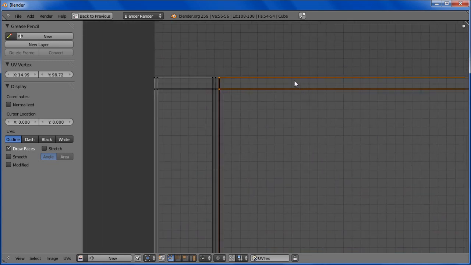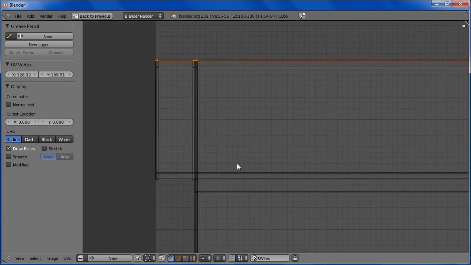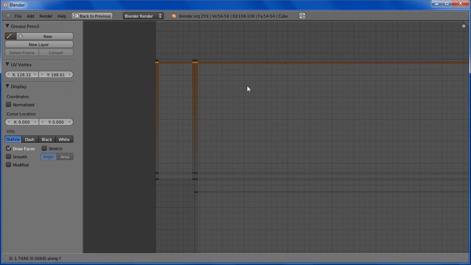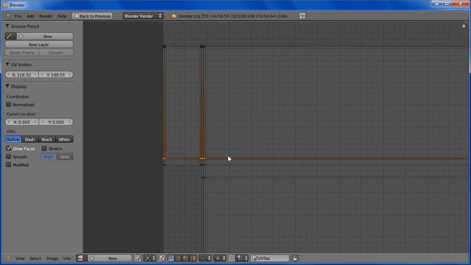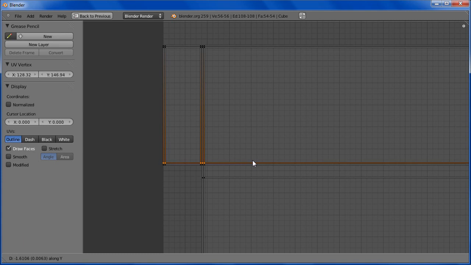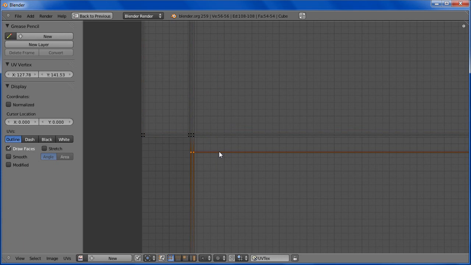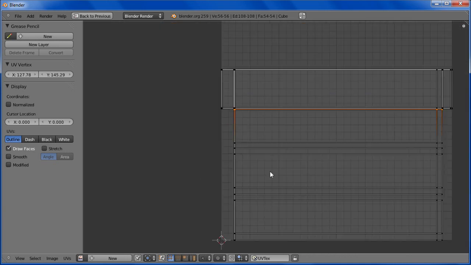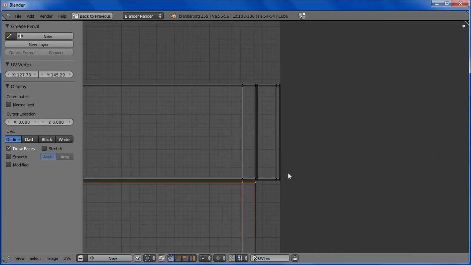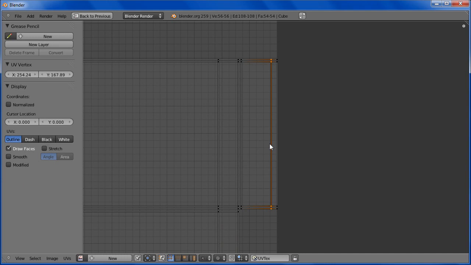Let's grab this one on the Y. And in the UV image editor, if you haven't noticed, there's only two axes. There is no Z axis, because it's just a 2D image. So you can only grab stuff in the Y and in the X. Go ahead and do the same thing over here. Trying to keep these about the same.